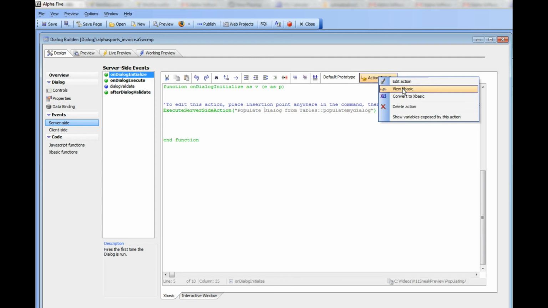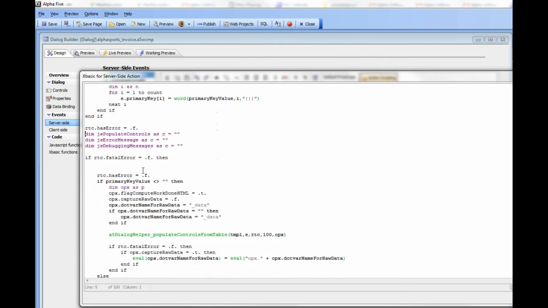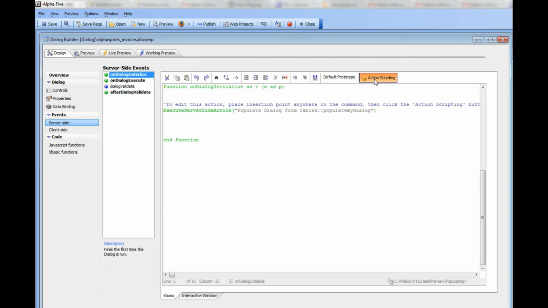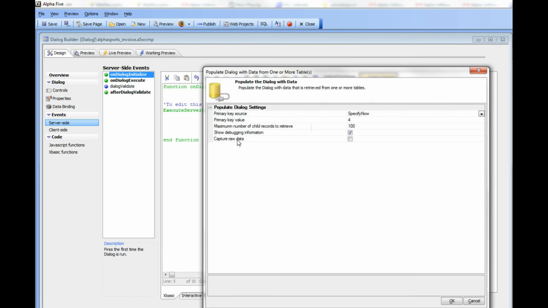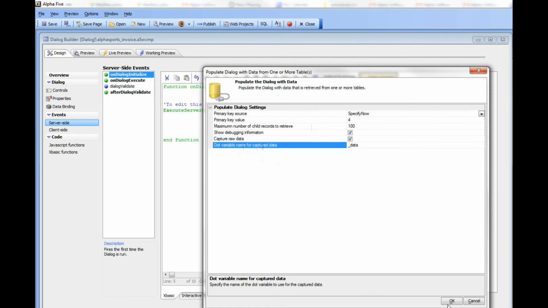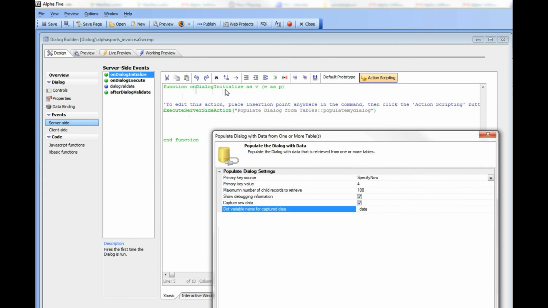And if I go there and say view XBasic, I can see the XBasic that got executed. But I'd like to just finally discuss this one additional option over here, which is capture raw data. So I'm going to say yes, and then I'm going to say that my variable for captured data is _data. And what this does is it returns to me, inside my onDialogInitialize code, in my own XBasic that follows this server-side action, if I would like to get access to any of the values that were retrieved from the underlying database, I can get those values inside this variable _data. So I can change the name of the variable, but I'll just leave it at _data.